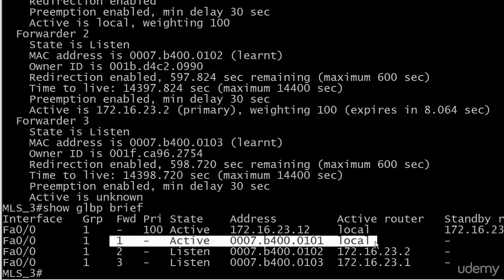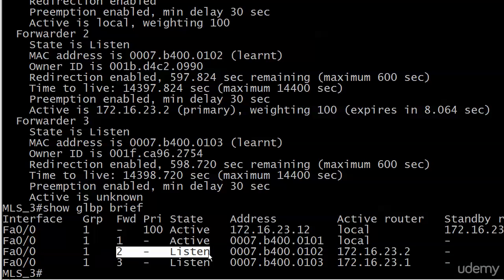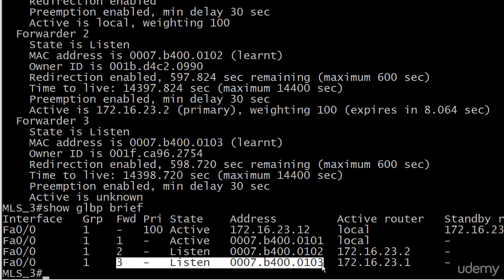And that was local. It makes perfect sense because this is the first router we configured. Forwarder 2 is listen. You can see the IP address follows the format you expect it to, and here's the active router IP address. Then 3 is in listen as well, and we've got the MAC address being handed out on behalf of that router, which is 23.1.